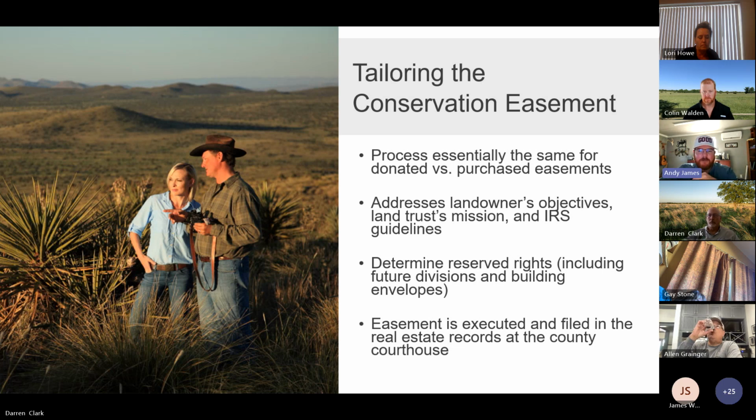And then that easement's going to be executed and filed in the real estate records of that county. And so just as any other real estate transaction, it is a public document that gets filed at the courthouse and will be there forever.